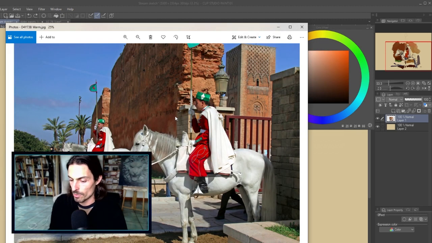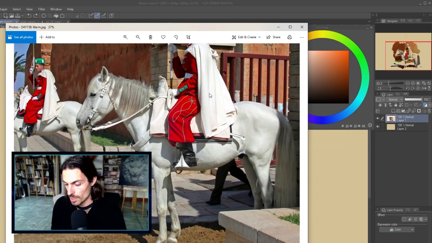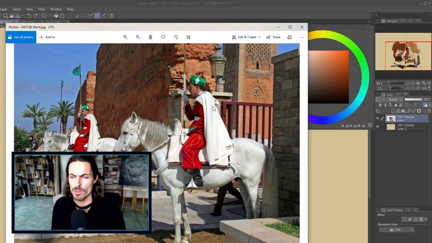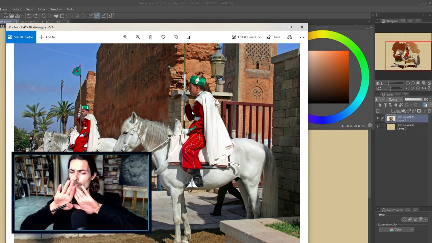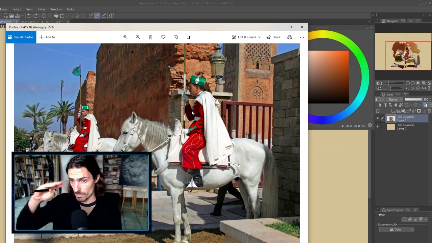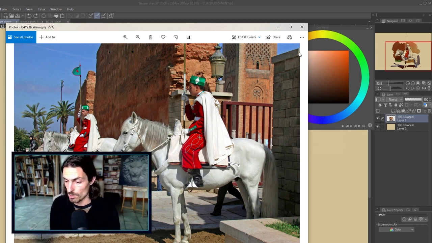So the Royal Guard from Rabat, that's the place where the king lives, and that's the guards. So you see, if you squint with your eyes, once again, it's exposed for the lights, meaning that it would be easier here to flatten the darks and build volume on the lights rather than the way around.